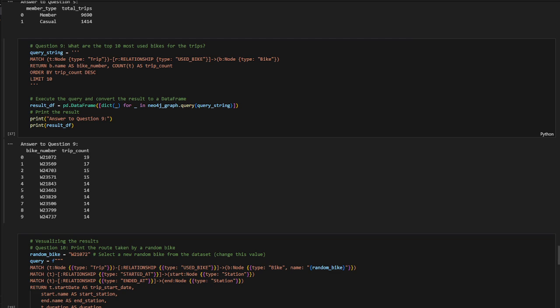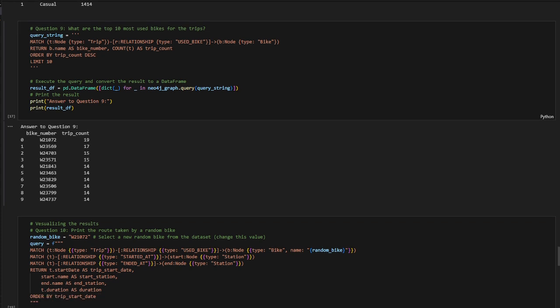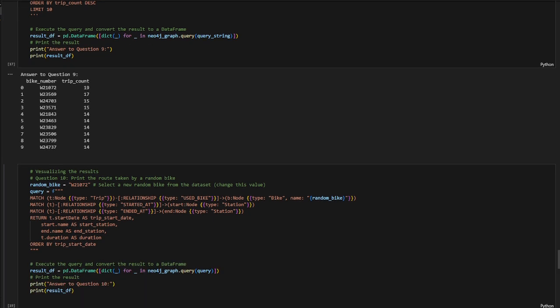Finally, for question 10. Personally, I found this one more challenging in terms of trying to wrap my head around all the different relationships that need to be made. I started with using the most popular bike as the random bike variable. I don't have a reason, I was just curious what the output would be, and it didn't disappoint.